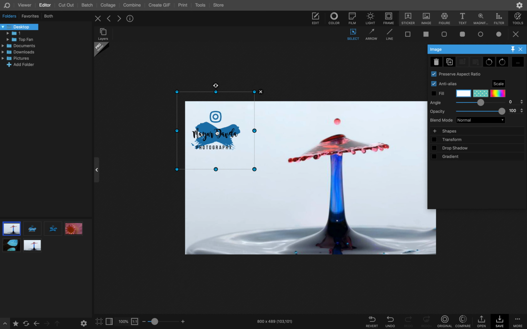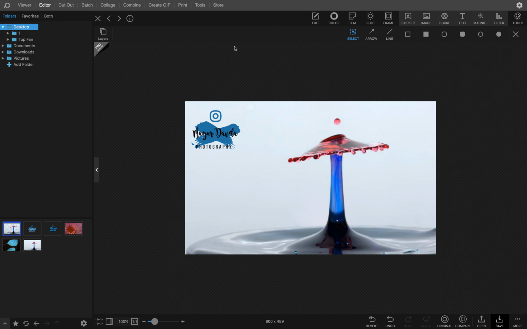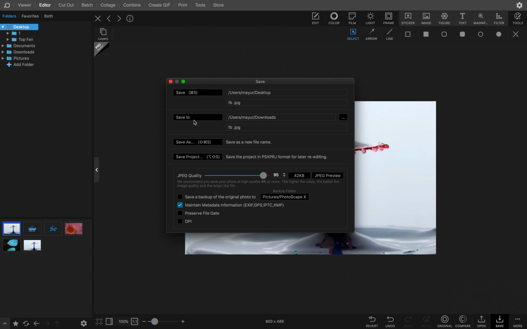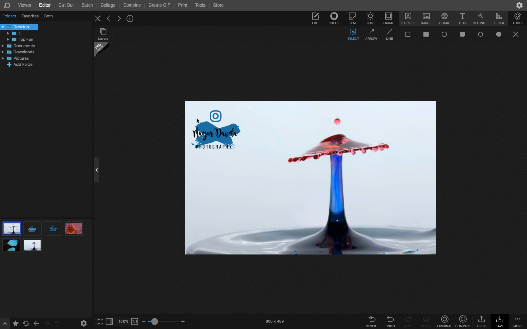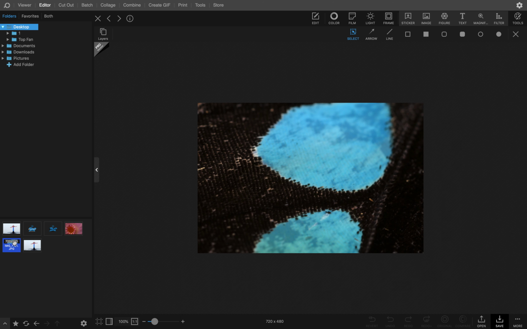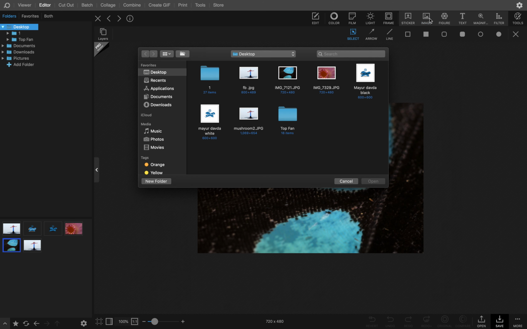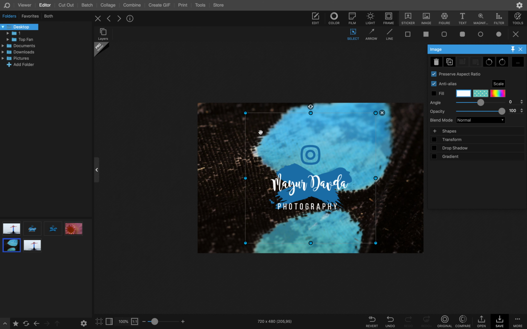So this is like Mayur Davda Photography. It's a branding. All you have to do now is save wherever you want. Let us see another example. This is an image with a black background, so a black logo would not look that great. So I'm going to go to image, select the white logo, and resize it.